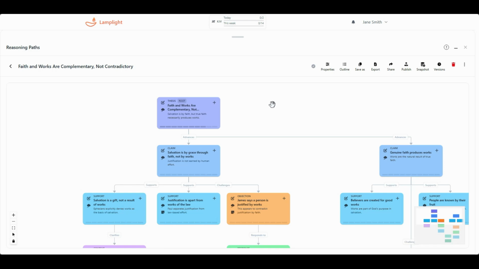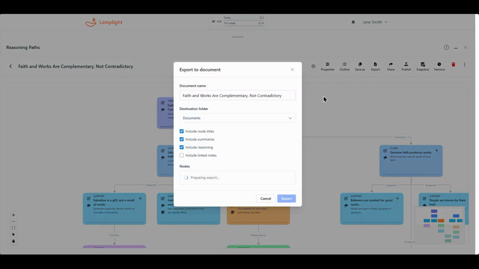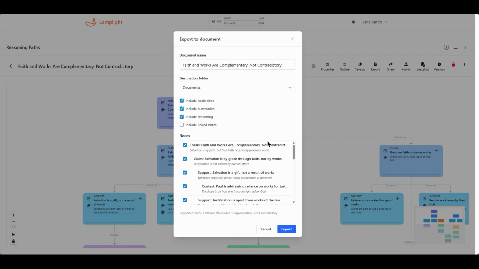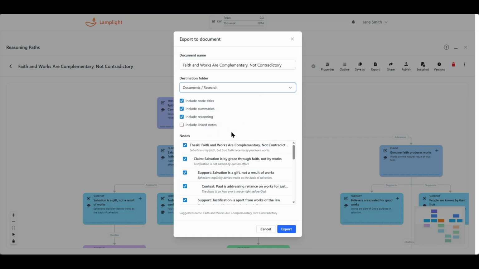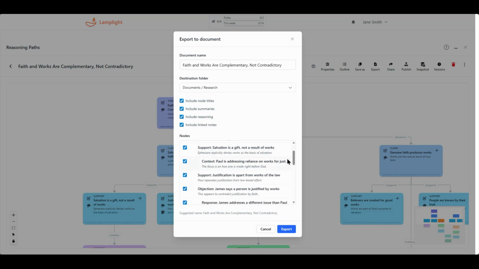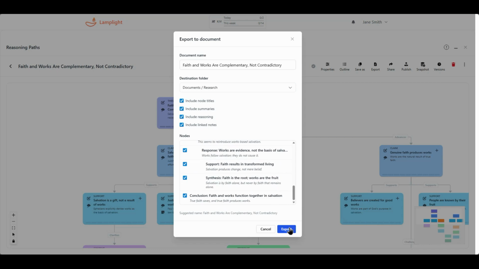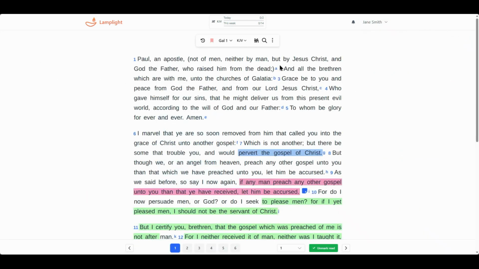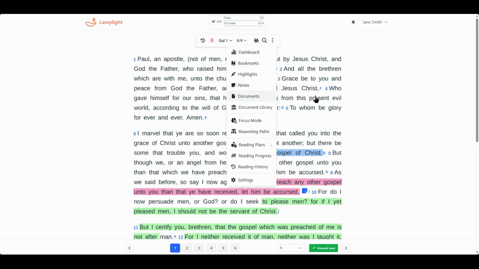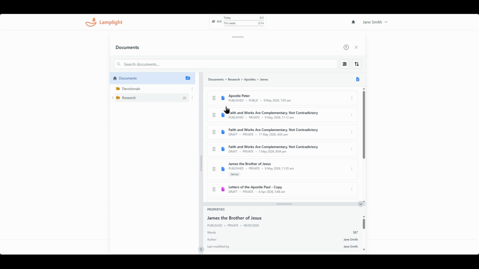Finally, let's look at export. When a path you own is ready to become a written piece, choose Export to Document. You can name the document, choose a folder, and decide what to include: step titles, summaries, full reasoning, and linked notes. You can export the whole path, or choose only the parts you want. Lamplight will also show warnings if something in the structure may need attention before the document is created.